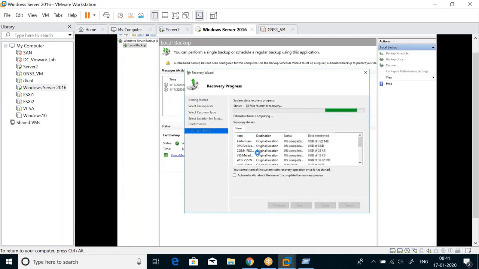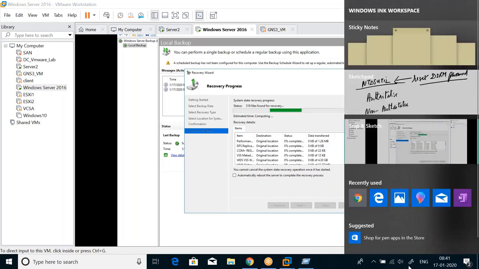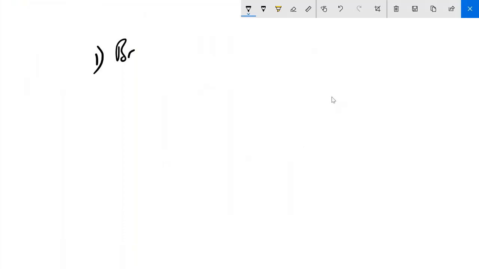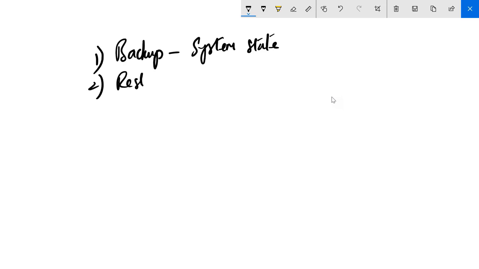Okay, let's review what we did today. I'll tell you the main important points that you need to focus on. Number one, if you want to take a backup of Active Directory, the component that you're going to back up is system state. Second, if you want to restore Active Directory, you need to restart the server into a special mode called DSRM mode.